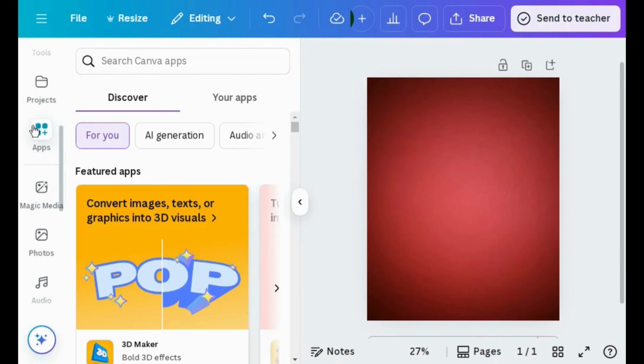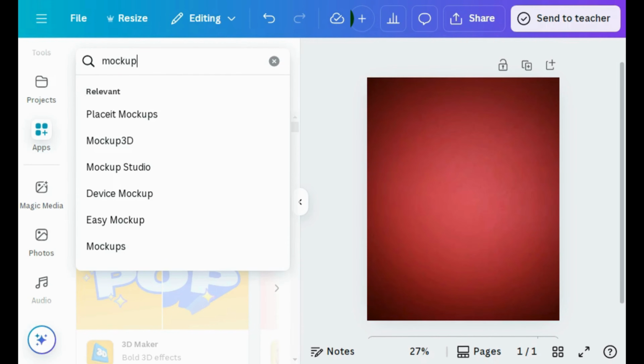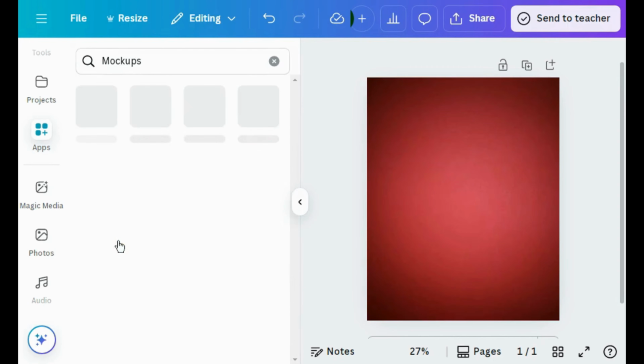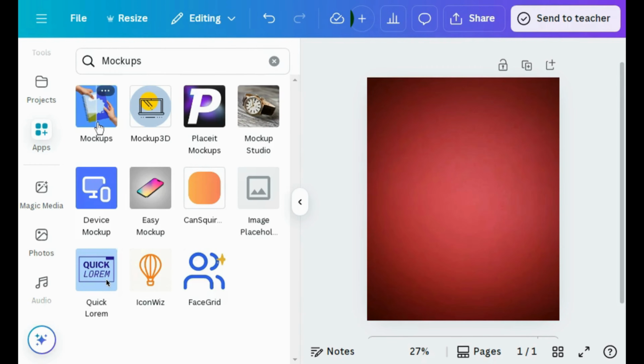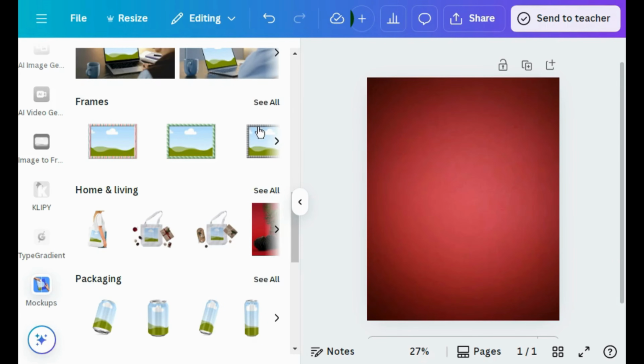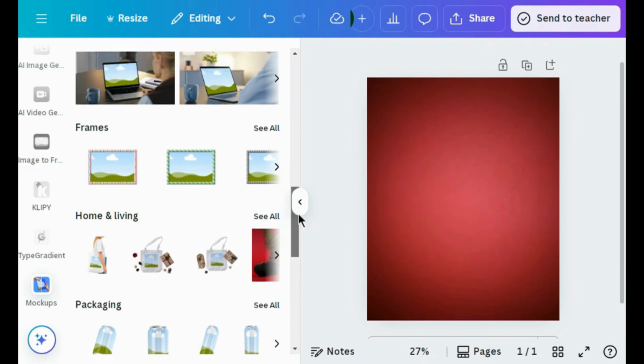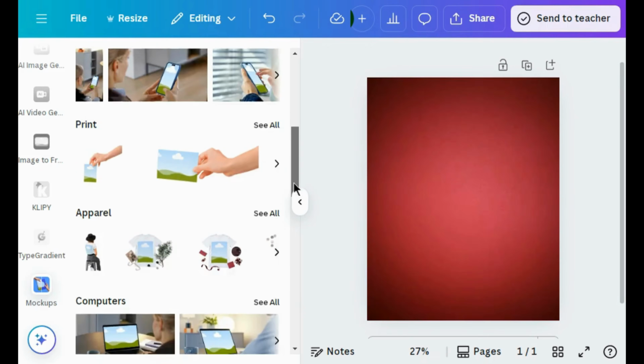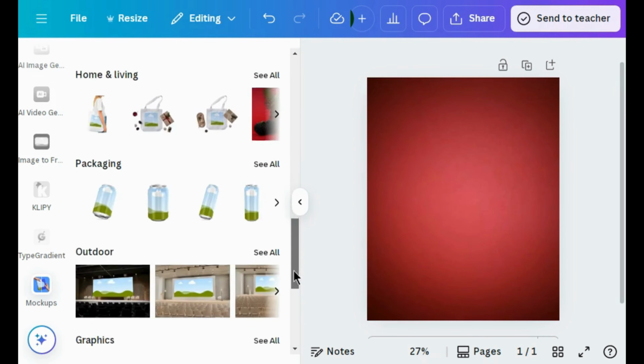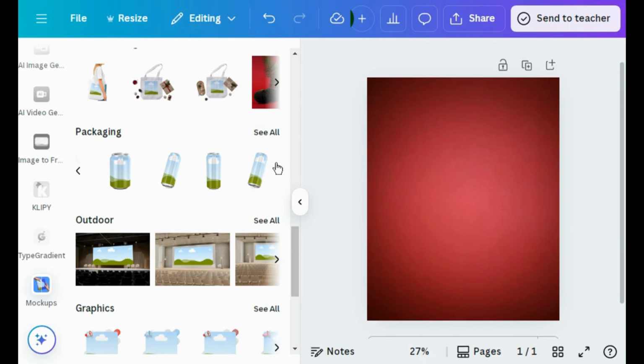Now go to apps and search for Mockups. Click on this and here you can see various mockups. You can choose any mockup according to your design. I'm choosing this.